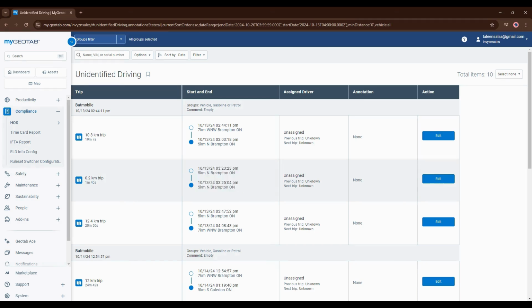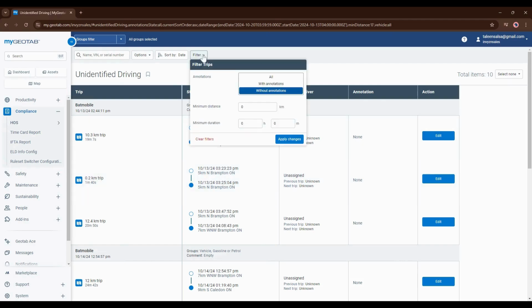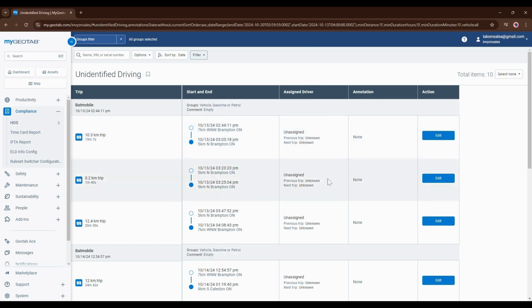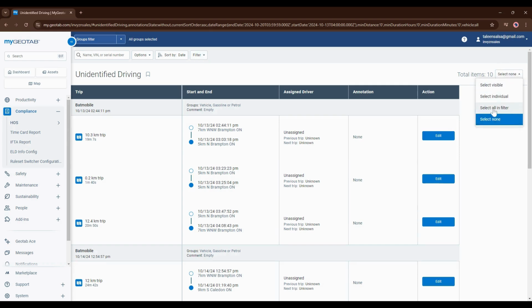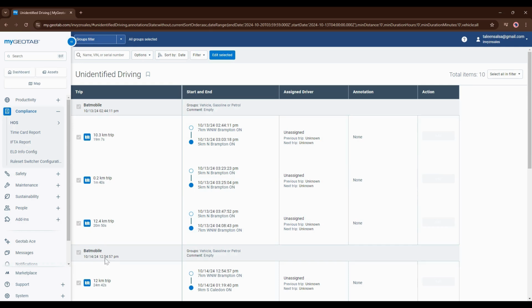Now let's say I want to make edits to multiple trips. What I would do is simply click on Filter on the top of the page, select Anything Without Annotations. That means I want to edit trips that do not have annotations, and then click Apply. And I'll get a list of all the trips that do not have an annotation and that need to be edited. Now, if I want to edit them all at once, I could simply click here at the top of the page and select All and Filter, and that selects all these trips.